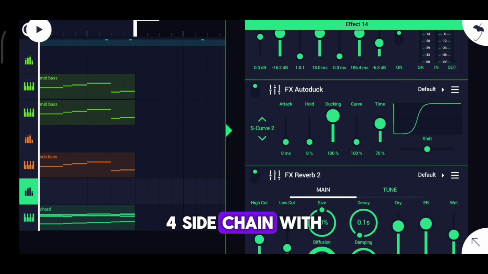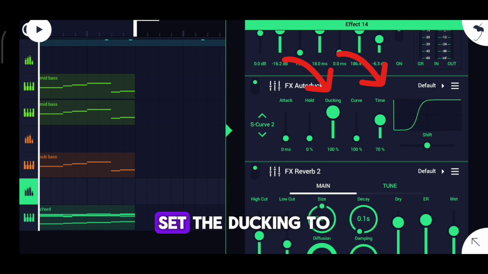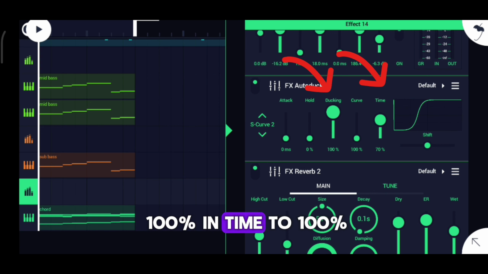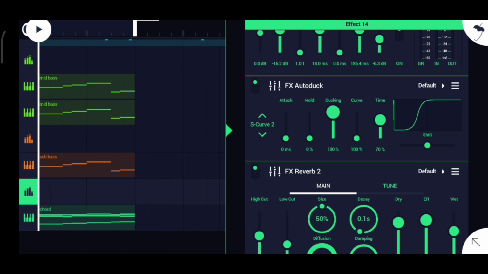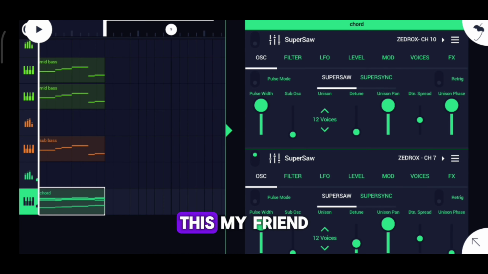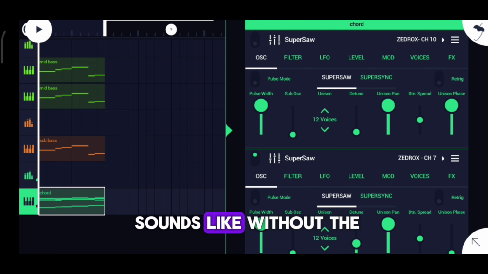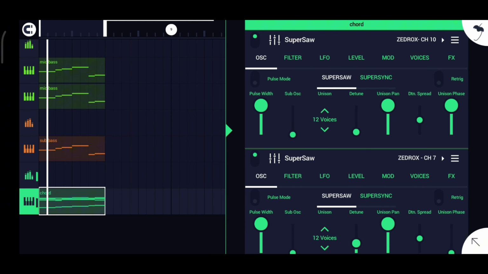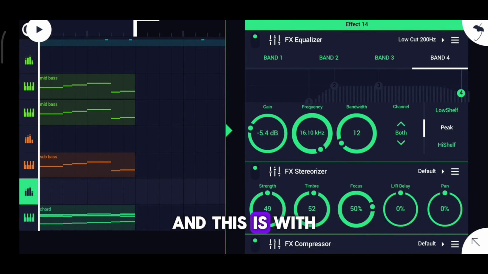4. Side chain with auto duck. Set the ducking to 100% and time to 100%. And I always use reverb in chords with a short decay time. This, my friend, is what the chord sounds like without the mixing effect. And this is with.